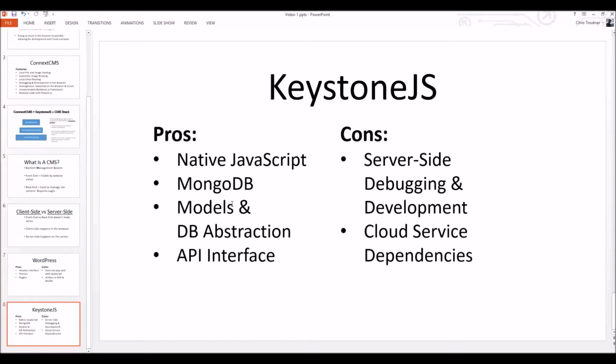So why couldn't you just run a website using Keystone.js? That's a really good thing to keep in mind. A lot of people do, but Keystone.js has made design decisions. So in here, I use the word con lightly because they're not cons, they're just design decisions. But Keystone.js has made a commitment to the server-side debugging and development environment. So if you are a Node expert and you like writing server-side JavaScript, more power to you. Keystone.js is probably all you need.